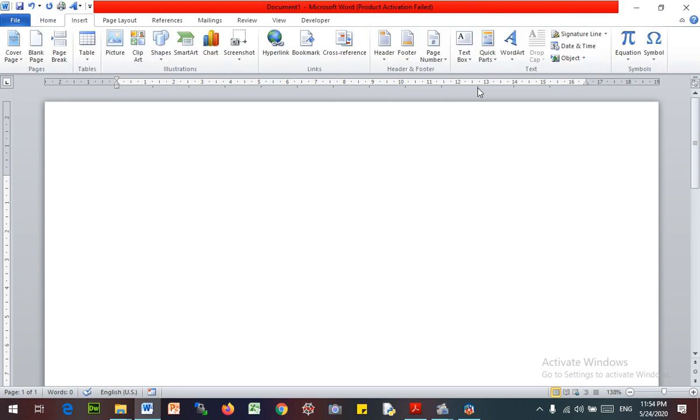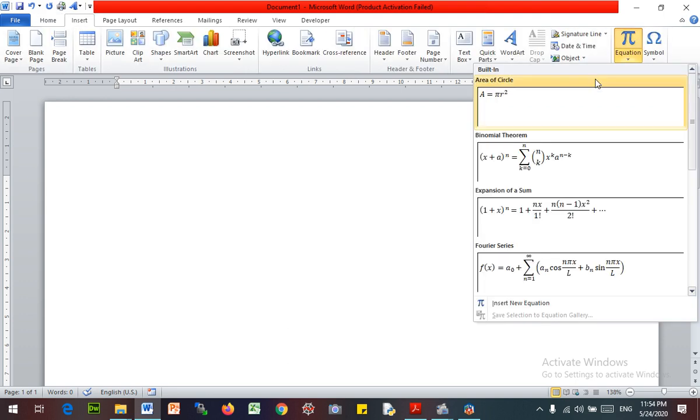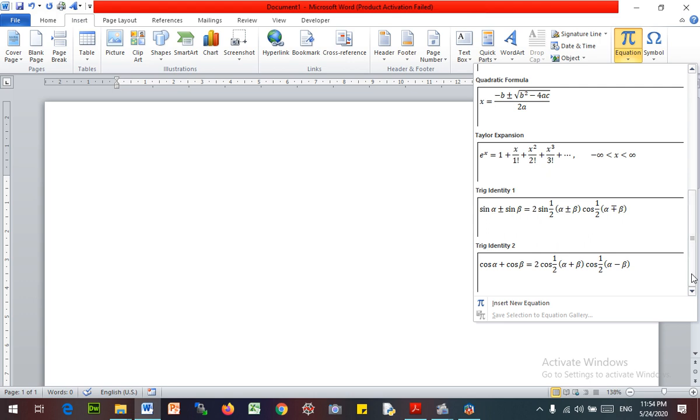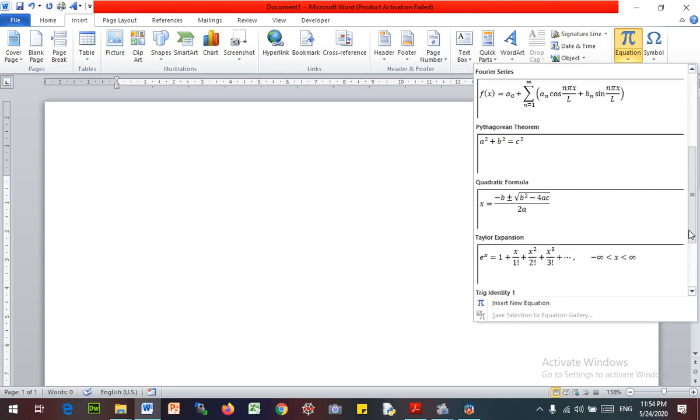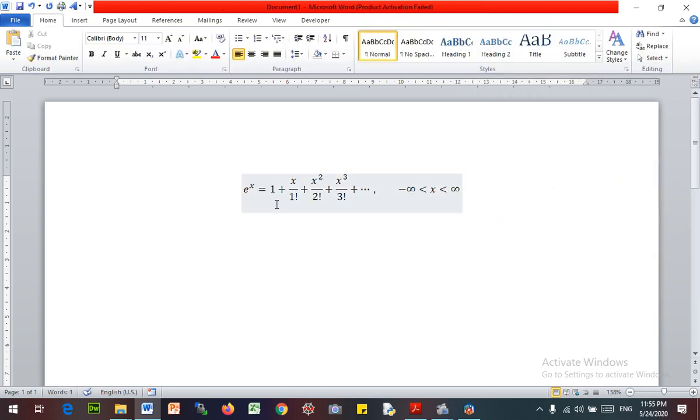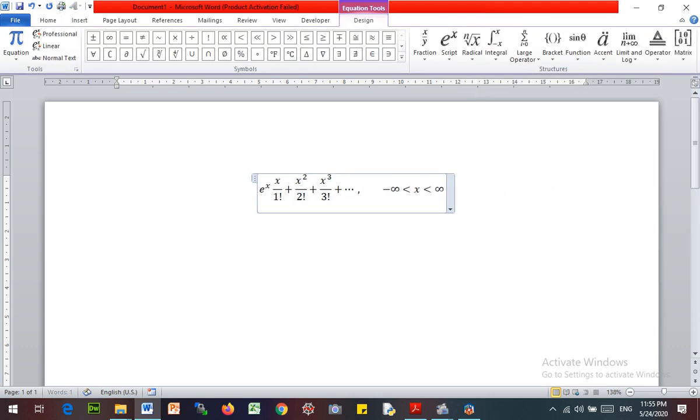Go to Insert, Equation. This equation is required when you are going to type something in mathematics. These equations are very useful to write mathematics symbols. A number of equations are already given here. Like this equation is given here already. If you want to change something, you can edit it.